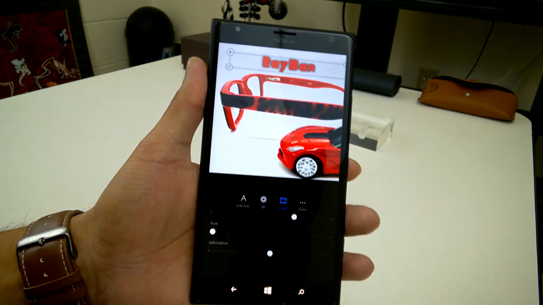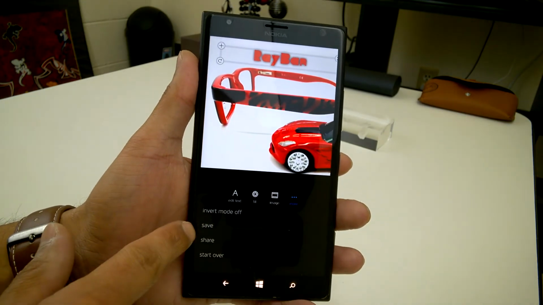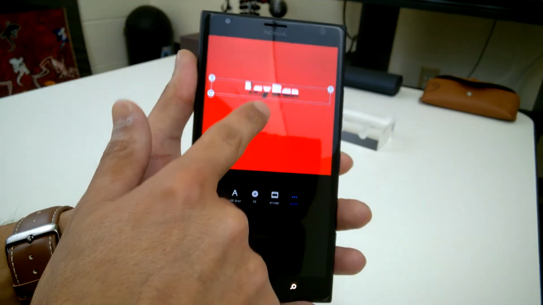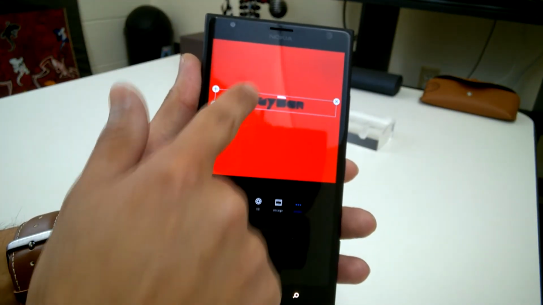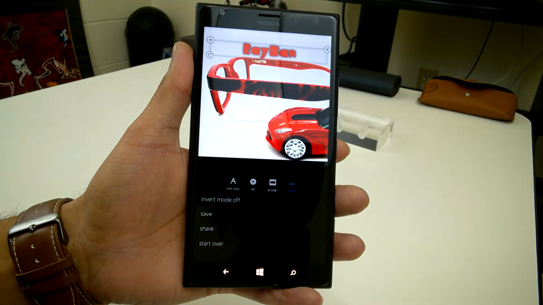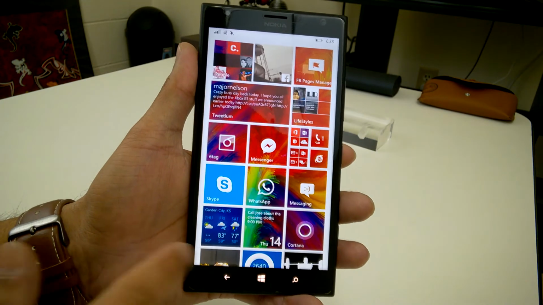So it allows you to do a lot of things to your image. And then of course once you are done, you can save it. You can invert it too, which is kind of unique, but of course it only works if you have large letters. And then you can share it, of course, and start over if you need to. Let me show you some examples of the ones that I've created.